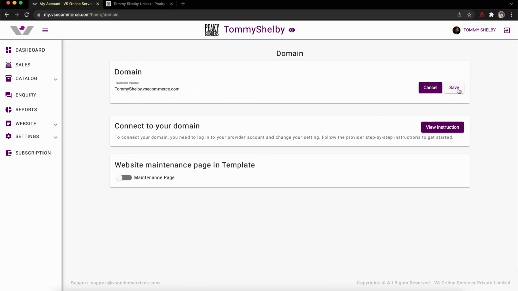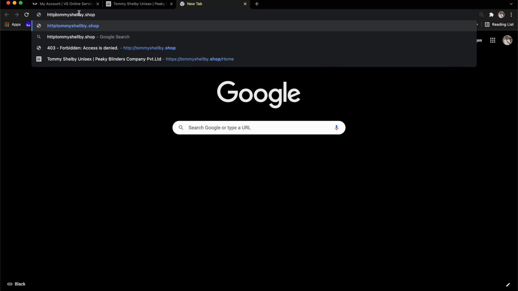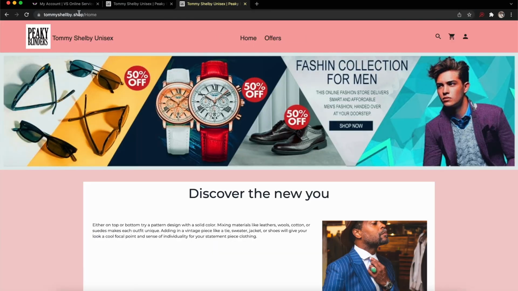Now you edit your existing domain with your new domain name and click Save. After completion, go to a new tab and search your domain name for your site. Now your site is showing with your new domain name.